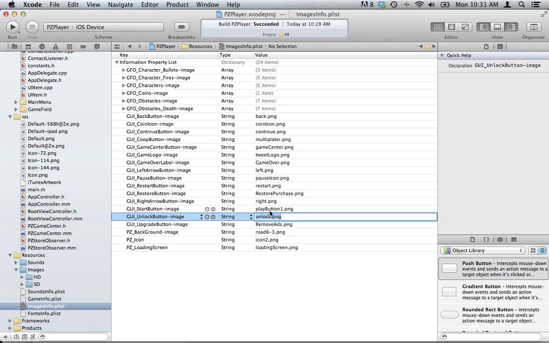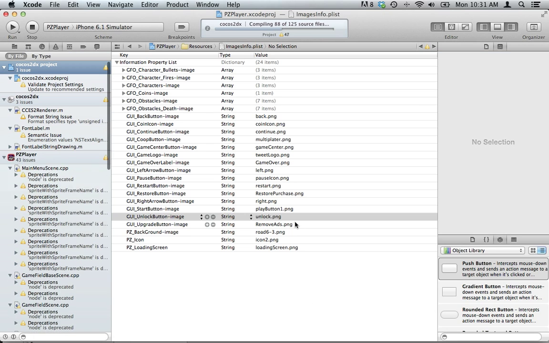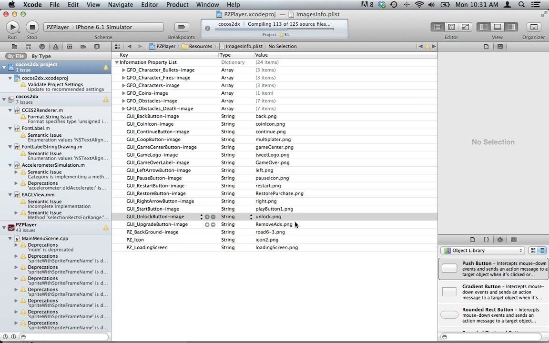And then that should, I'm going to try running on the simulator here just to show you guys how easy it is to change this stuff. This will probably take a little bit longer because I haven't run the simulator yet this morning. I do apologize for that.